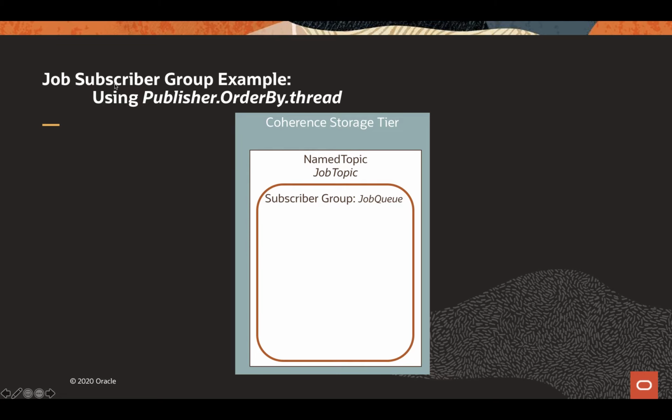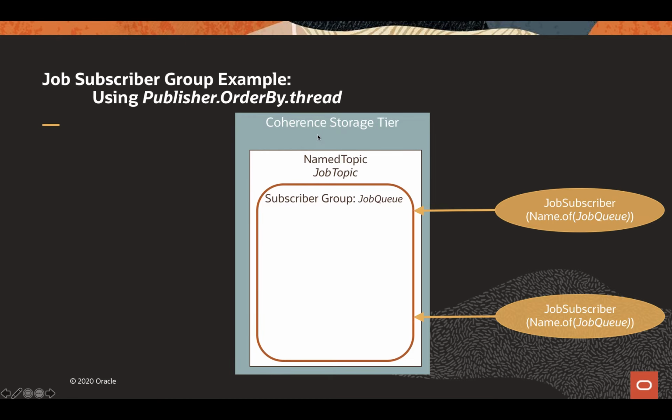So, the job subscriber group example. First off, we have the Coherence storage data tier that has a configuration file, and inside that configuration file is configured a job topic. So we're going to go look at that source code.